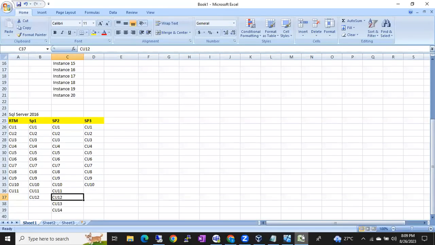Any questions, guys? Is this clear? The difference between SP1, SP2.